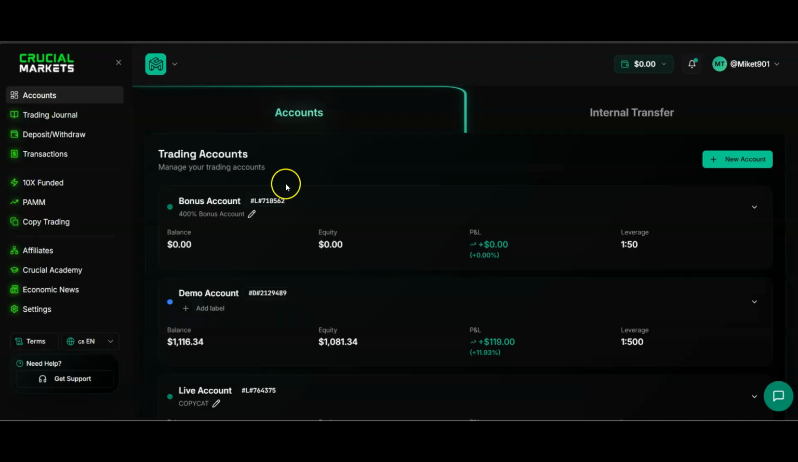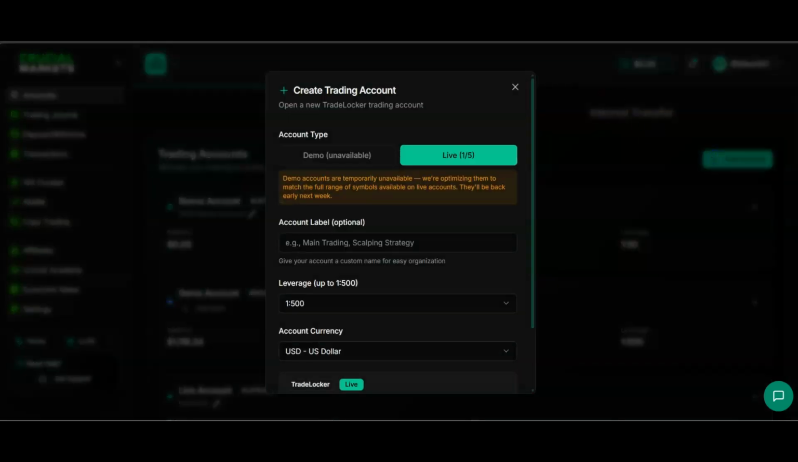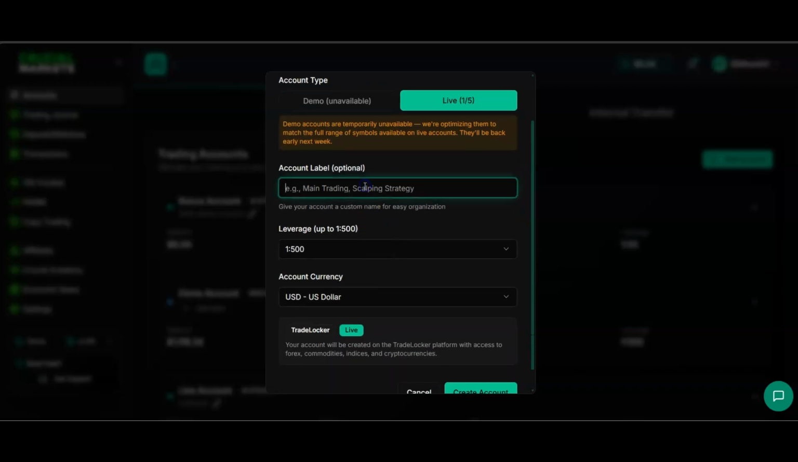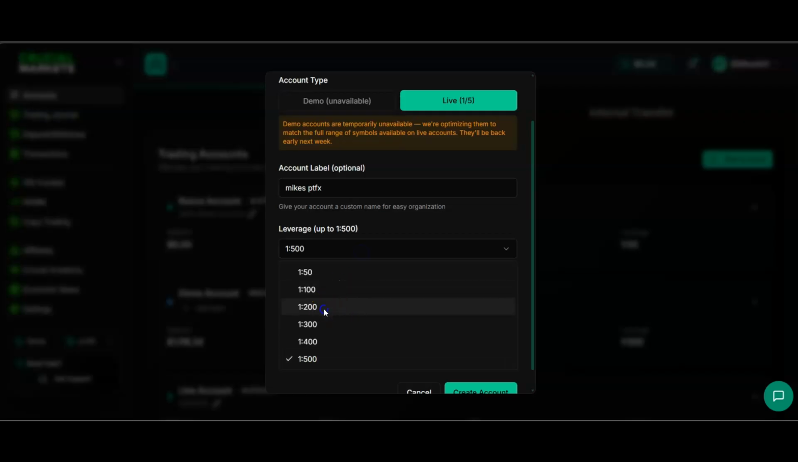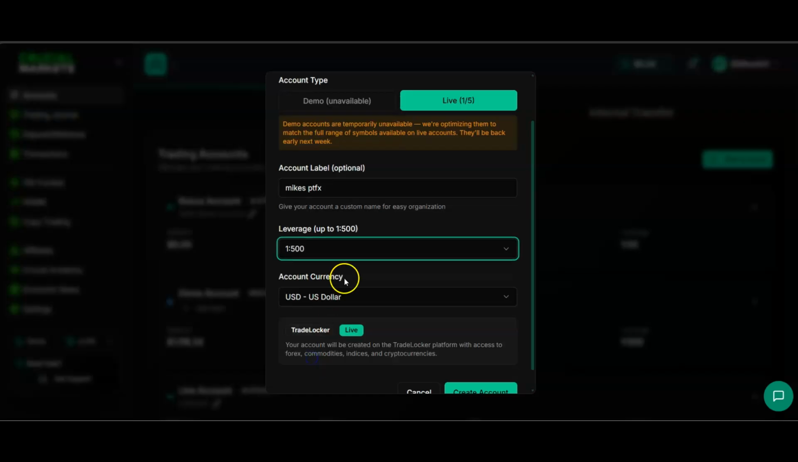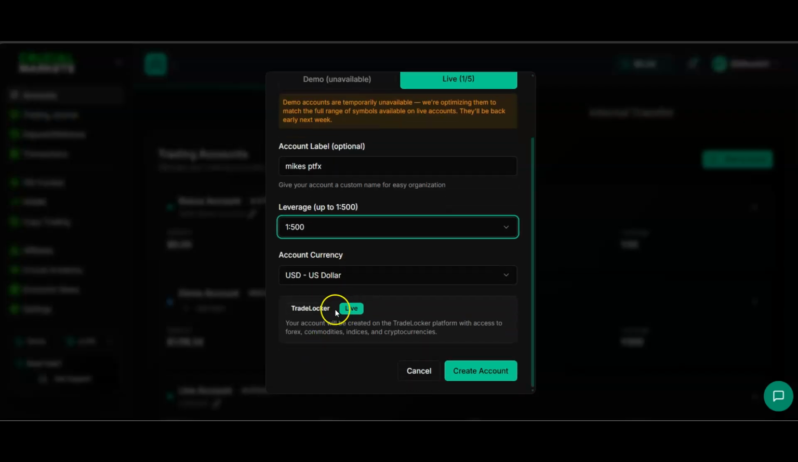Once you log in, you want to go to the top left corner and click on Accounts. And if you're on a phone, you're going to click on the plus sign at the bottom and click on New Account. When you click on New Account, you're going to click on Live. You're going to name your account whatever you want to name it. I'm just going to say Mike's Forex or PTFX. Put your leverage on 500, or if you want to use a lower leverage, 200, that's fine. But anywhere between 2 to 500, but most people put 500. Currency USD is already on Trade Locker Live, and you're simply going to create an account.